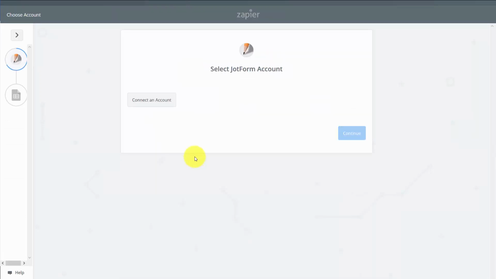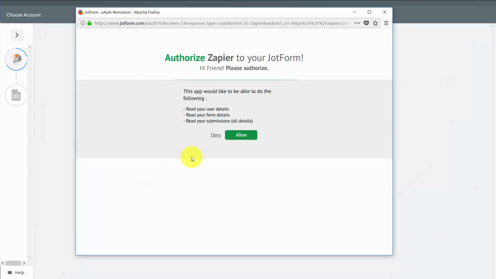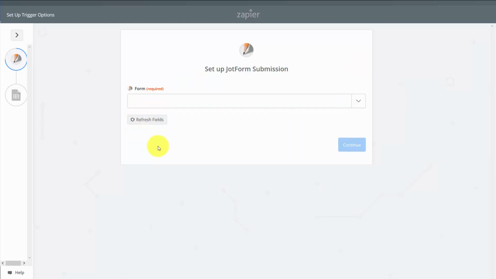First, we're going to need to connect our JotForm account. And we will then click Yes, Continue. We will then authorize Zapier to use JotForm. And then we'll test our connection. Once we confirm that our connection is secure, we will then click Save and Continue. Then we'll select a form for submission.